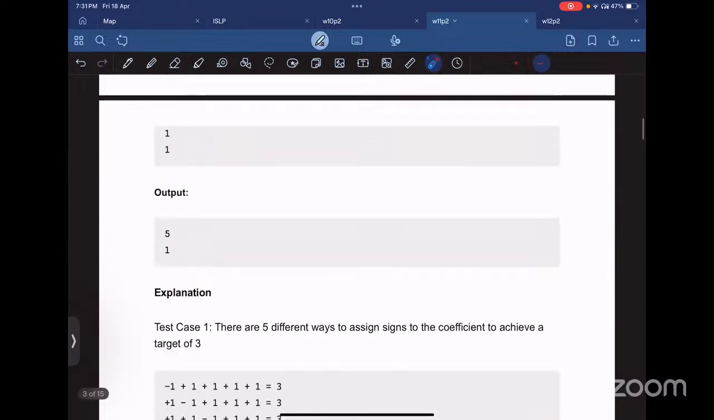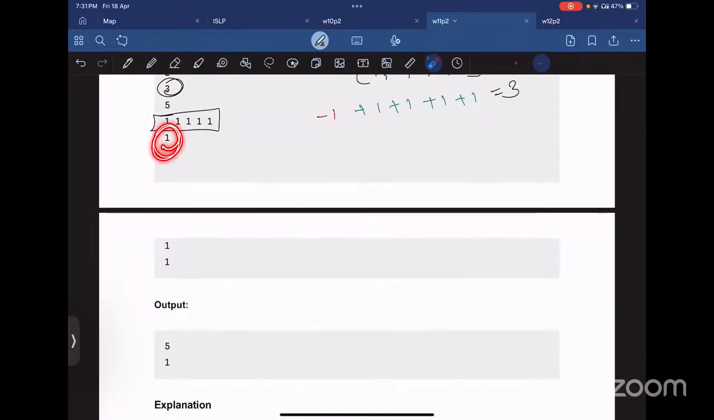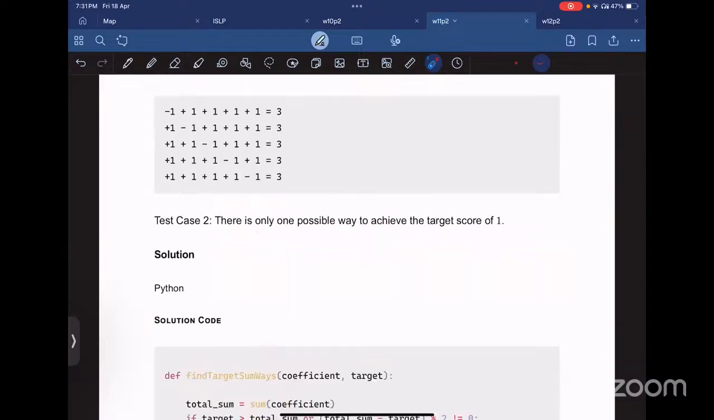For the second test case, where there's only one coefficient in the coefficient array, there's only one way to get the sum of target value here to be 1. So there's only one possible way to achieve this target score of 1.